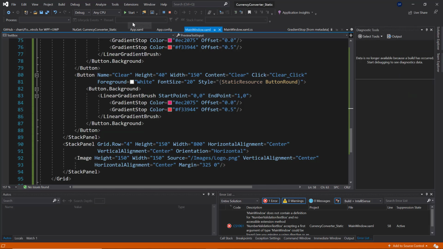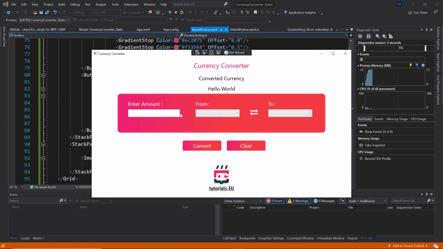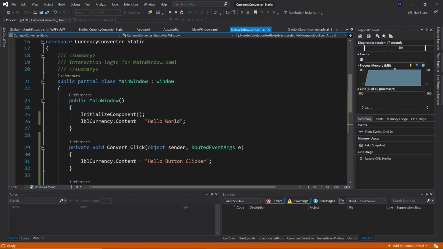Okay. Now let me run the application again, and this time it actually works. You could see the text was defined when we executed our program to be hello world. Now let's click this convert button, and you can see it says hello button clicker. And why is that? Well, because if we look at it, here we accessed lblcurrency.content and said hello world, and that was when we started the application in our main window method.